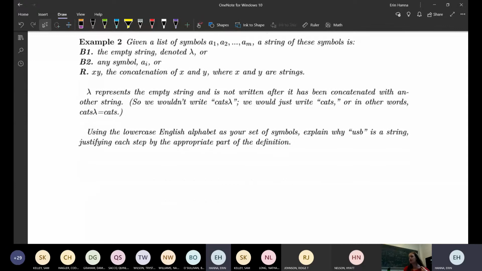As I already said, lambda represents the empty string. It's not written after it has been concatenated with another string, so we wouldn't really write CATS lambda, you would just write CATS. Now, if you want to write a lambda at the end of something as part of a step in one of these recursive definitions, that's fine. But then you want to simplify it one step further and say that lambda can go away. We can also add in lambda whenever we want, because having an empty string somewhere isn't changing anything about the string, since you're adding in nothing.